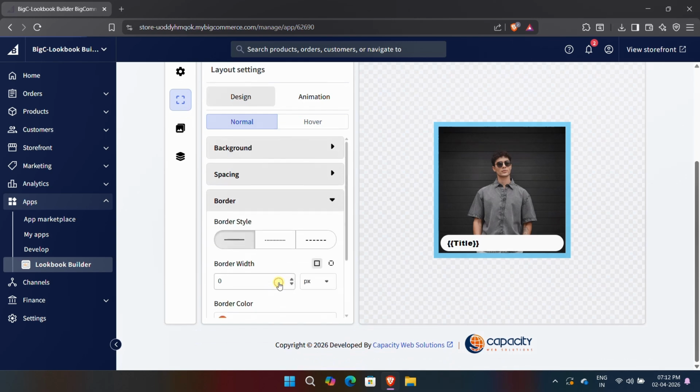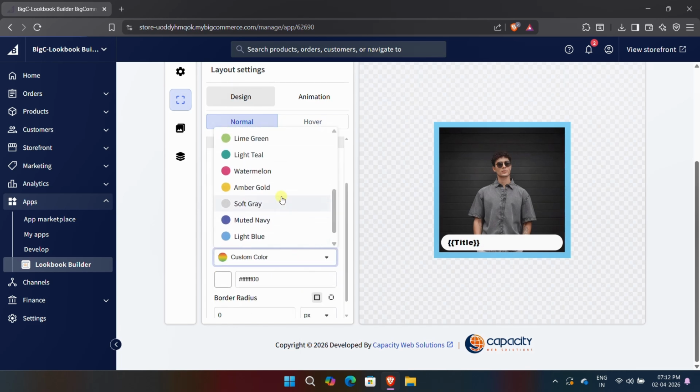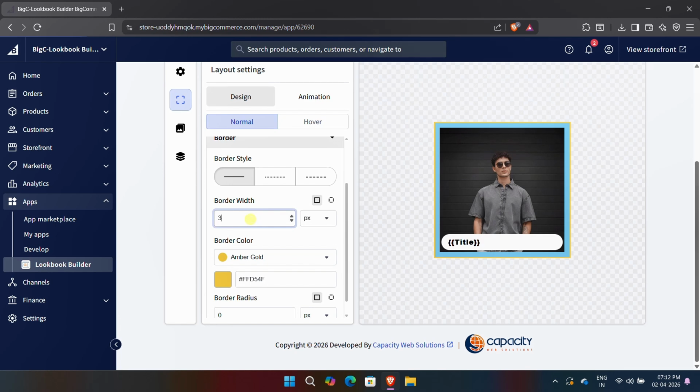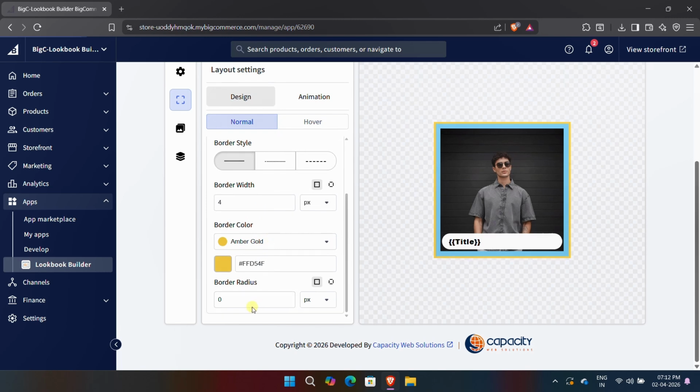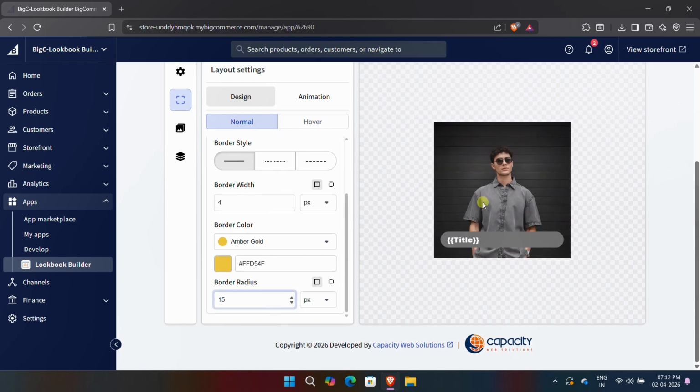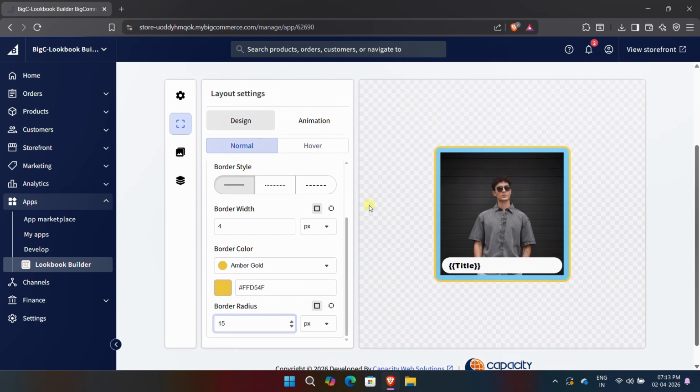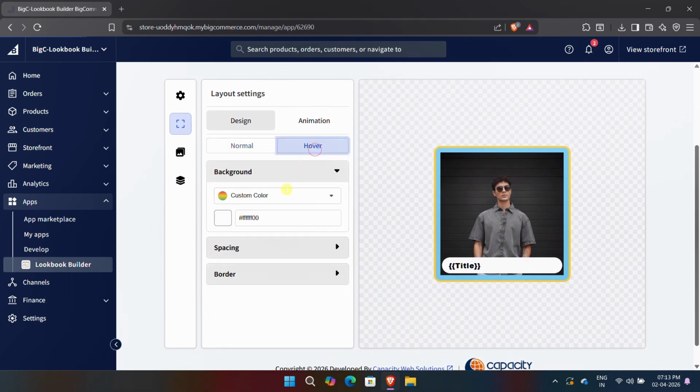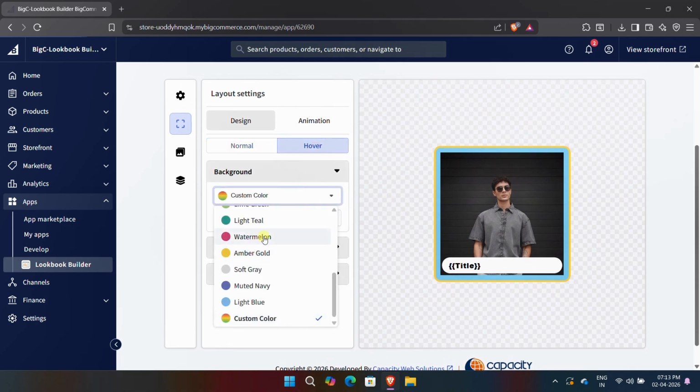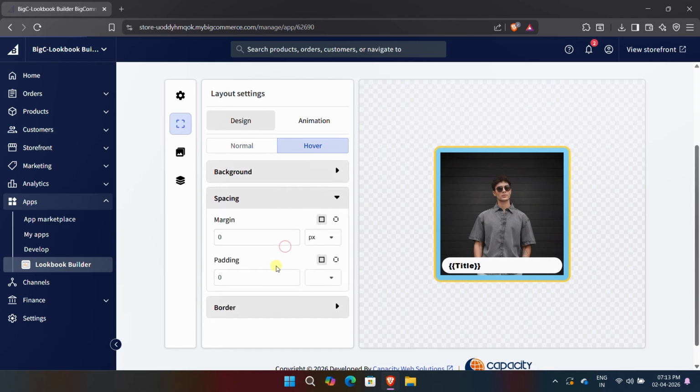Also, you can customize the border with multiple options. Let me configure them. Now, let's customize the hover options as well. The same options are available in the Hover tab.